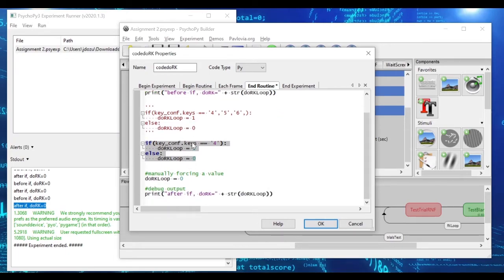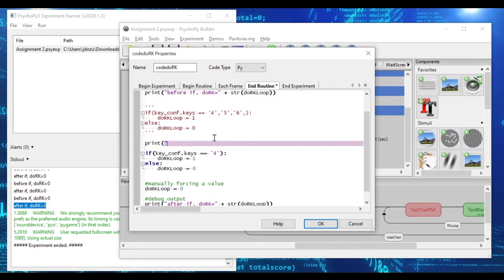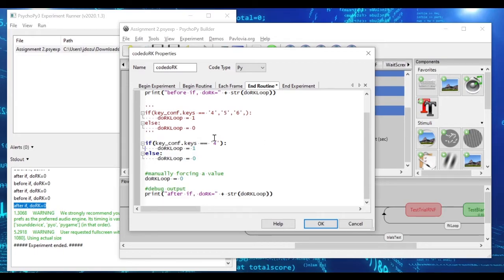And if this didn't work, by the way, so if we ran this and pressing 4 didn't give us the RK question, then I might do things like trying to print out the value of keyconf.keys. So you might print out keys is equal to that, so that you can inspect, okay, what value is being passed to keys? And then you could start coming up with if statements to just check the specific values that are being pressed by your keyboard.